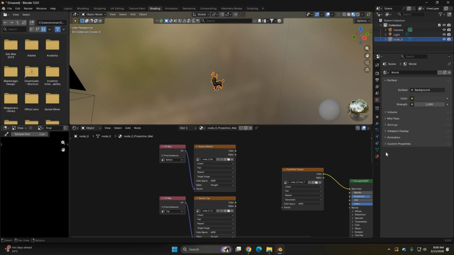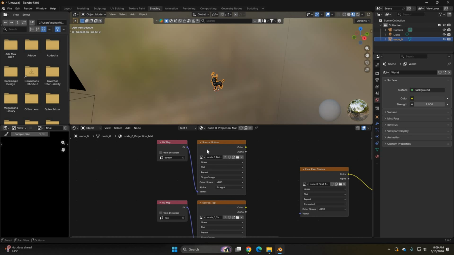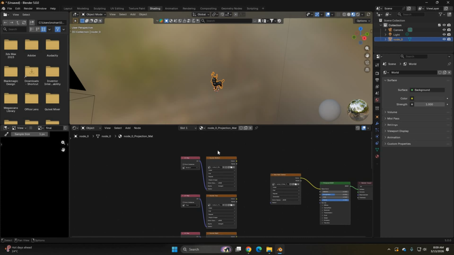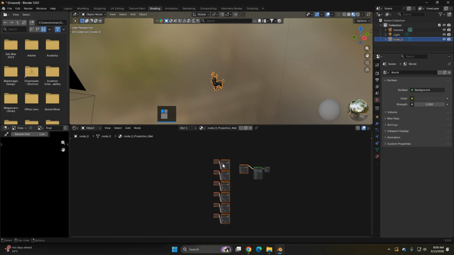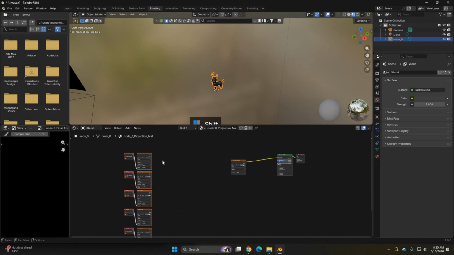Now this part is very important. We are going to use texture paint. Blender needs to know which UV corresponds to which image. So this object here is just a dummy holder for those images. You can move it anywhere you want, but do not delete it.